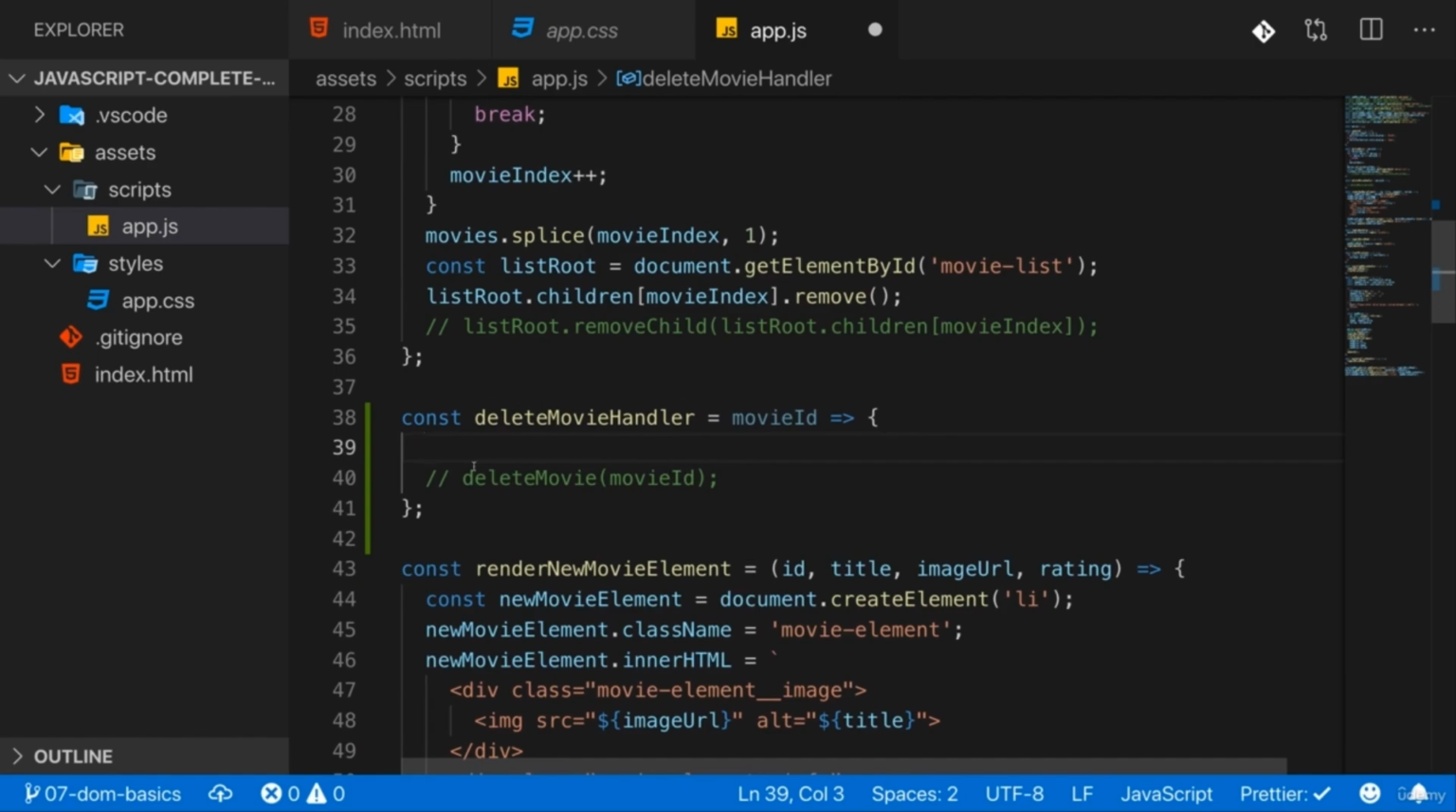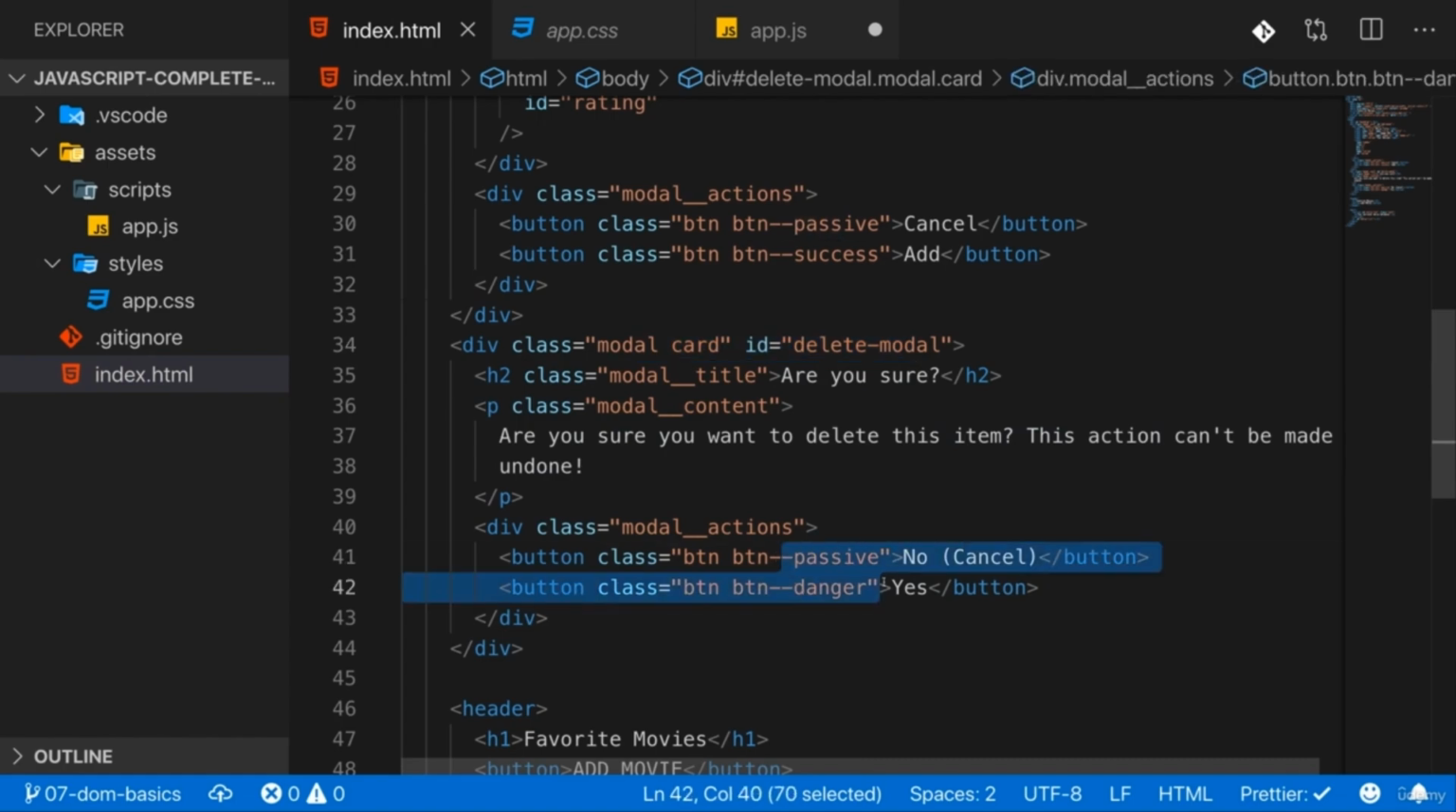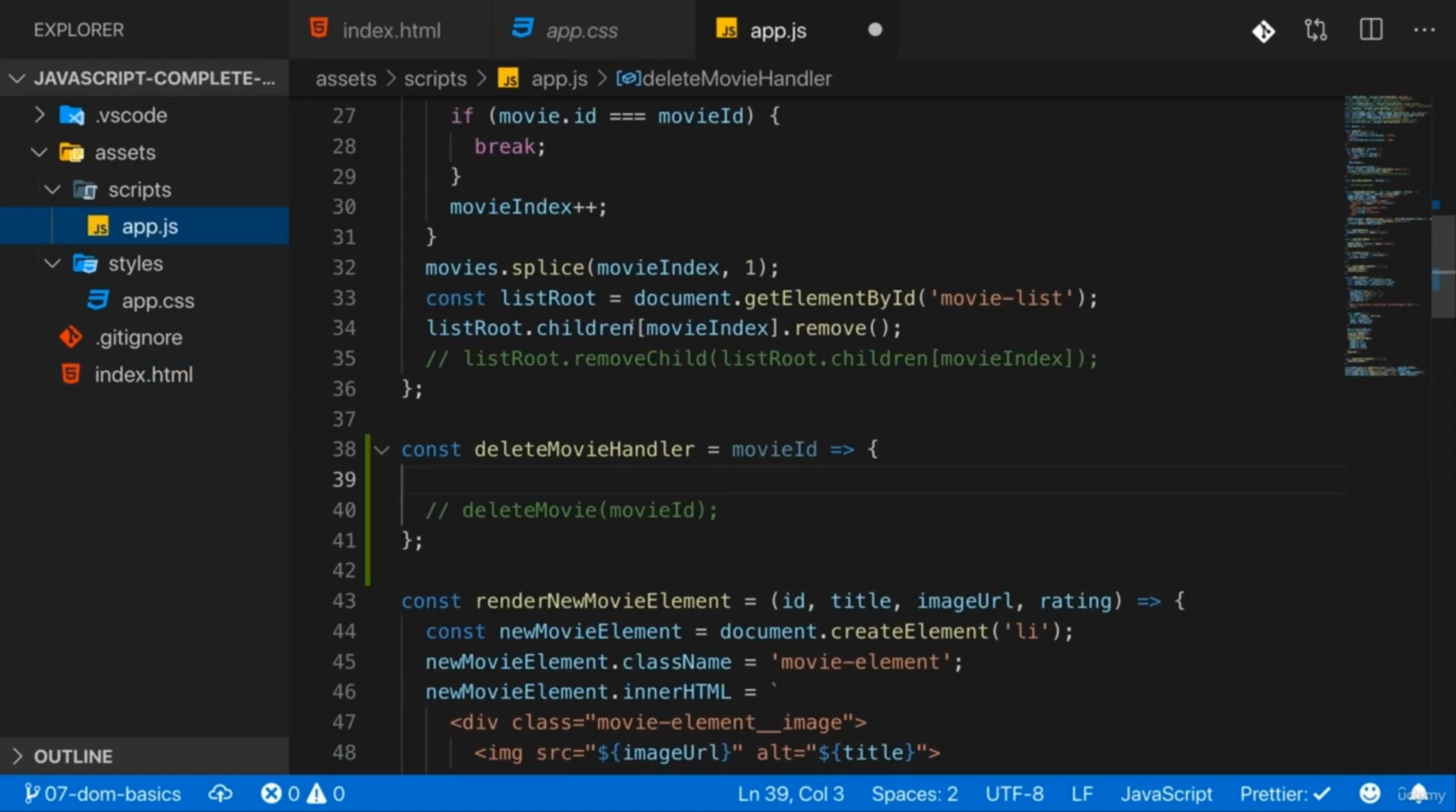And then here, I want to add the logic to, well, show that modal, show the backdrop, and also react to clicks on these buttons. So let's select that little modal here. And it has an ID of delete modal, which is quite convenient. So we can select it by that ID, and we can do that globally, or we just do it here in the delete movie handler because that's the only place where I will need it in the end.